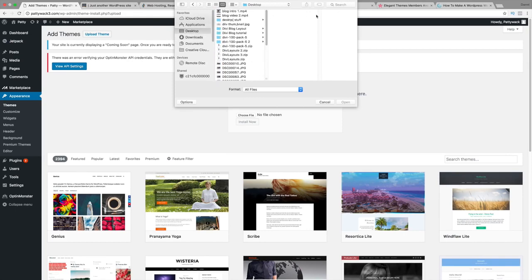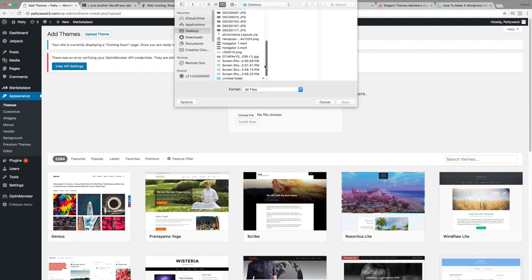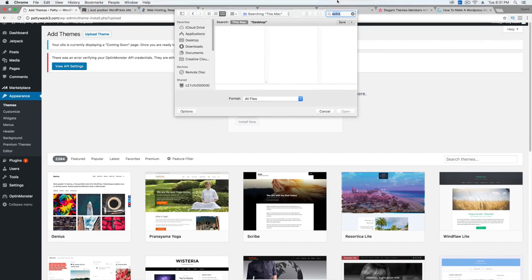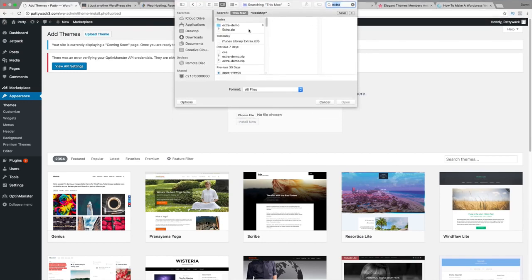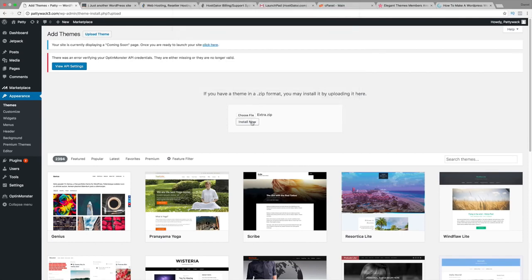Okay, let me do this. I think it might be my desktop. I don't know. It always downloads them into weird spots. Okay, I'm going to go ahead and just do this right here. Extra. All right, so extra.zip. Now I'm going to click on open and then install now.